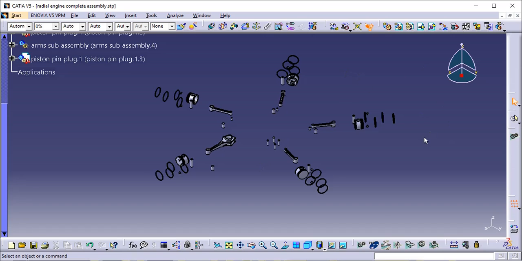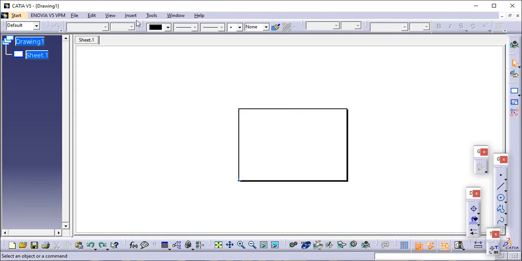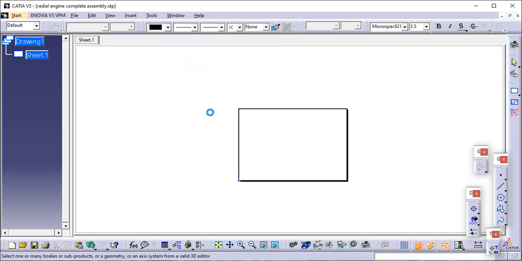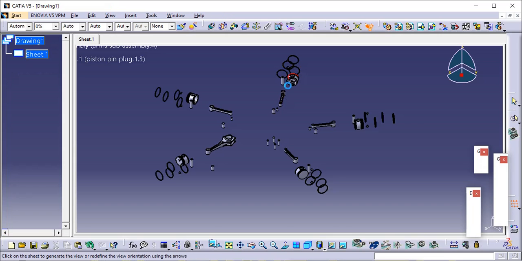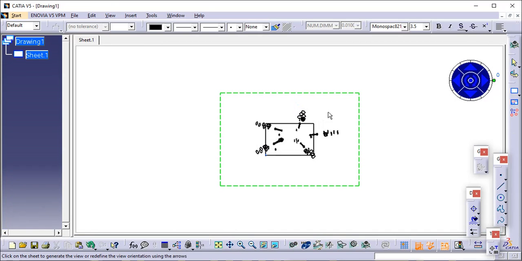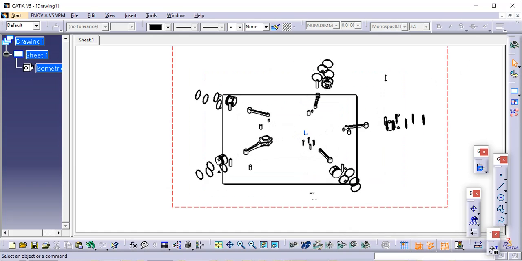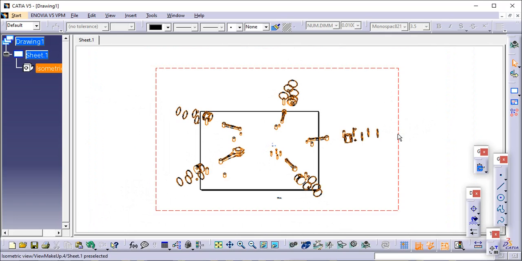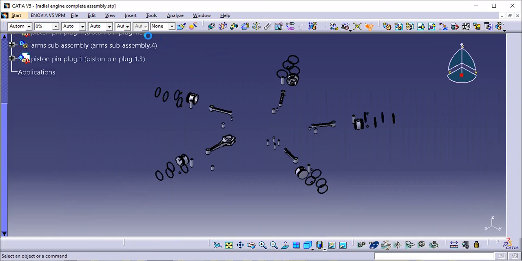Now go to the drafting workbench and simply go to Insert, Views, Projections, Isometric View, and click anywhere on any of these parts. Here the view is created. You can see the blue color knob is present only the first time. Once you have clicked on the screen, that will be gone. So we got this exploded view. This is a simple method of getting this exploded view instead of doing all those enhanced scenes.